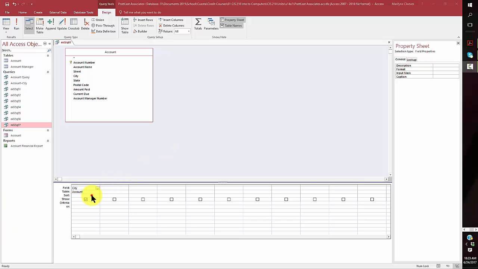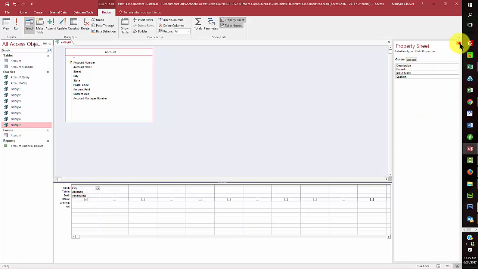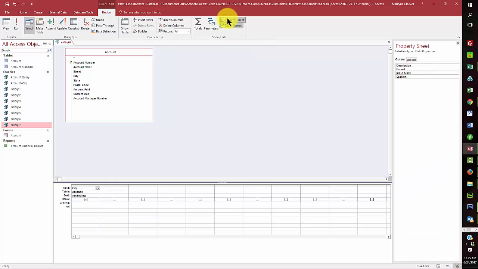Okay, so your city is going to be sorted in ascending order. And over here you can get real specific. And this is your property sheet. And in here what you're doing is you're coming in and saying, okay, properties. Okay, if you look, a couple things. If your property sheet isn't showing up over here, it's because it's been closed right here. And so what you need to do is just click on property sheet and it'll come open.